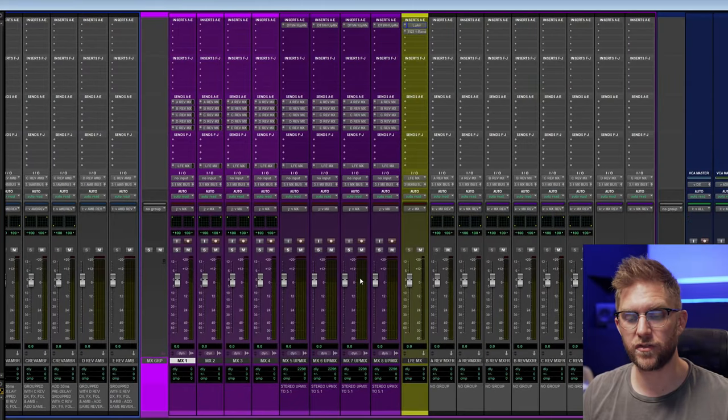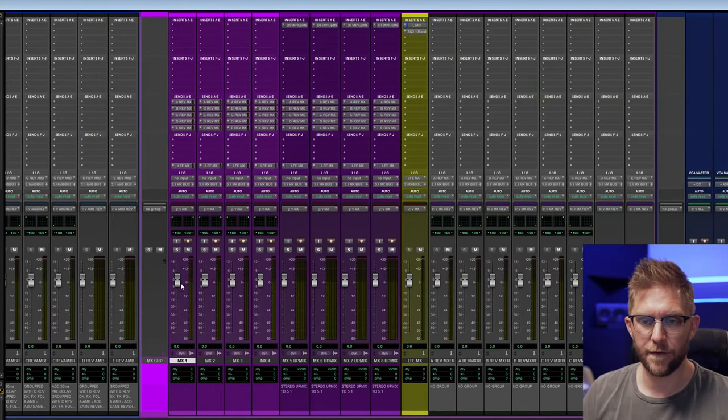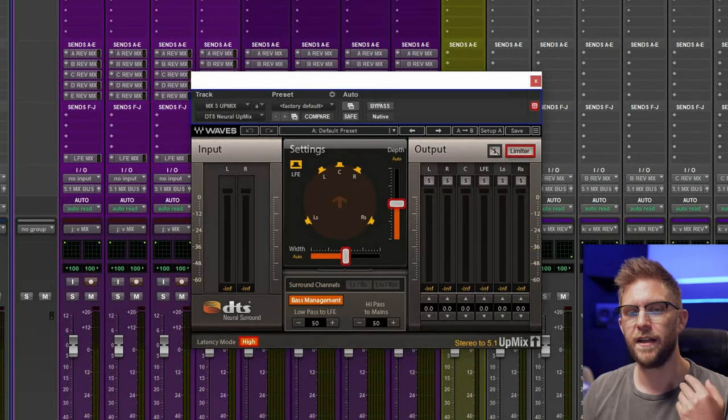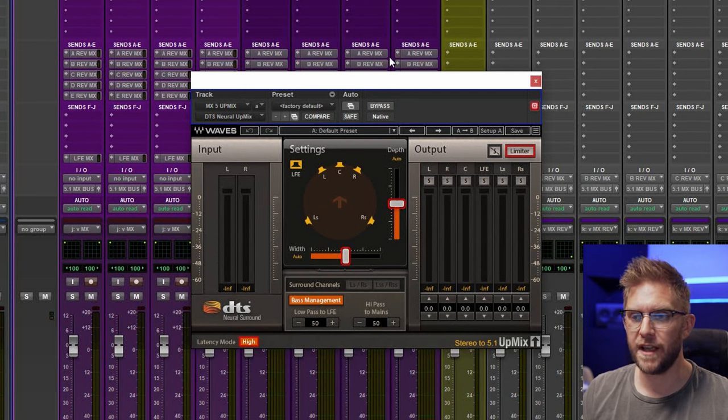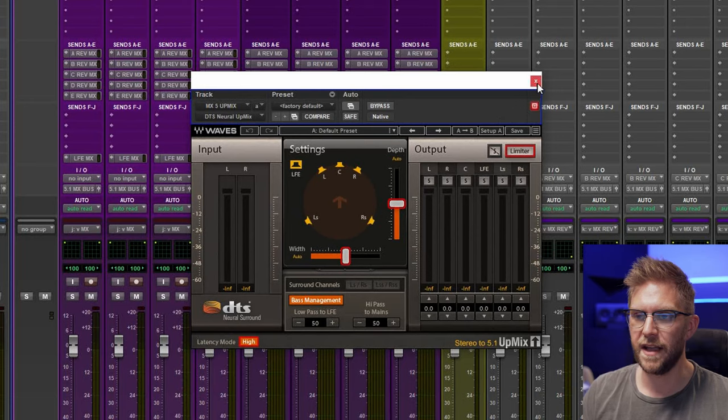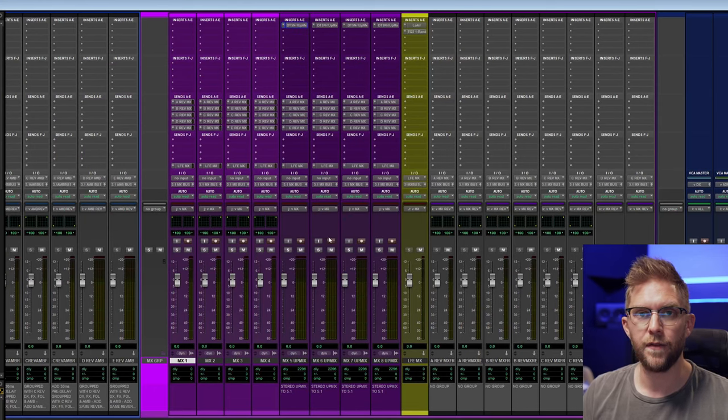Here we have our MX group or score, and I've got 4 channels of stereo, and then there's 4 channels of stereo, but it's been upmixed using this plugin. This is the DTS by Waves, and it's just a really simple upmixer that does a great job of just chucking sort of reverbs and things without transients into the rear speakers. You can also adjust the LFE amount, and I just find it's really simple for upmixing any of your stereo music or score up into 5.1.